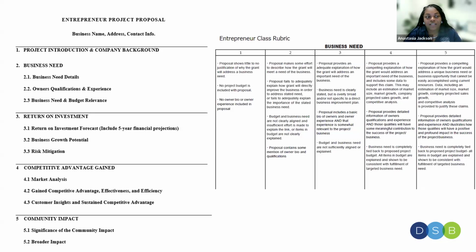So you can pull it up and start diving deep into it. But for example, this is what you really should focus on, the higher end of the rubric, not section 1, but we're going to look at section 5. So for business need details under 2.1, you want to make sure the proposal provides a compelling explanation of how the grant would address a unique business need or business opportunity that cannot be easily accomplished using current resources. In this section, you should provide data, including estimations of the market size, market growth, company projected sales growth, and a competitive analysis should be provided to justify these claims.